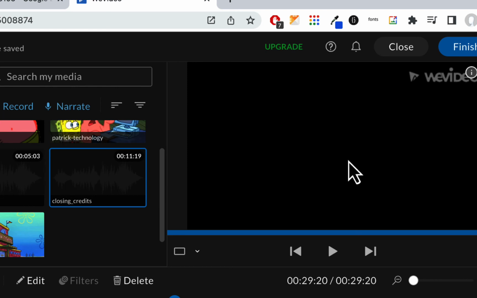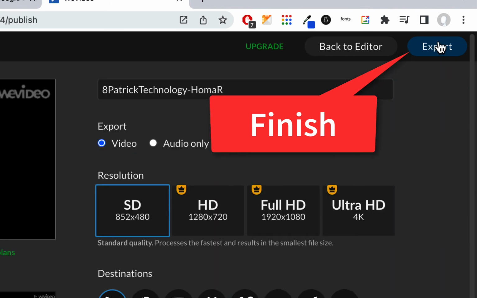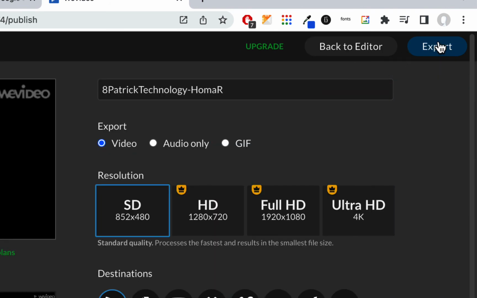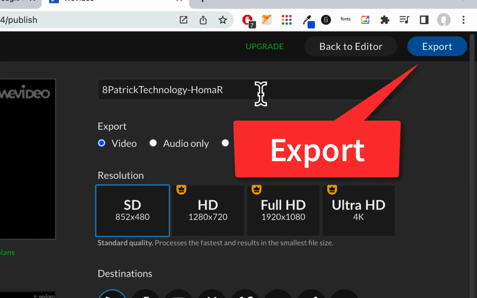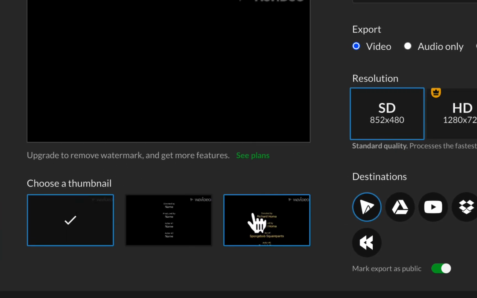You'll have a watermark. But then, when you're finished, click on Finish. And there's what it's called. And when you're done, you have to export it, because you're going to export video. You're not going to export audio only. They have choose a thumbnail. Don't worry about a thumbnail.